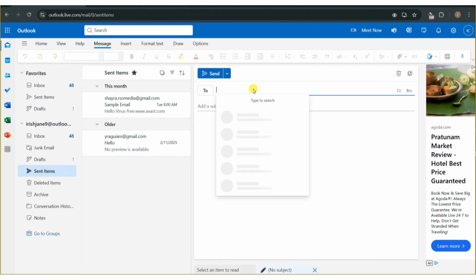In here, go ahead and enter the recipient of this mail in this section. After you do that, you need to create a subject line. So go ahead and enter that before you proceed with the content of your email.